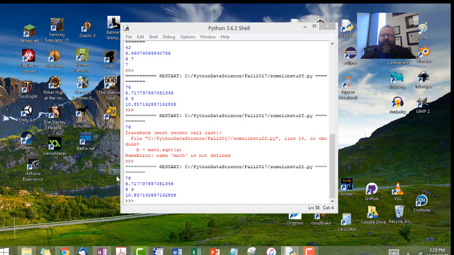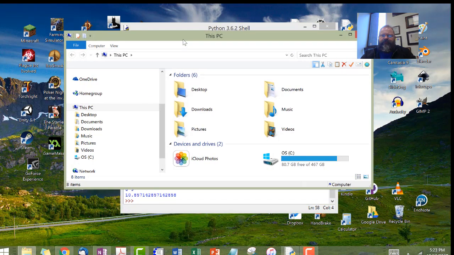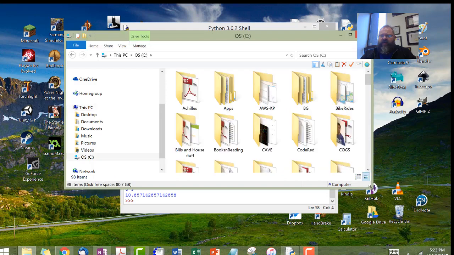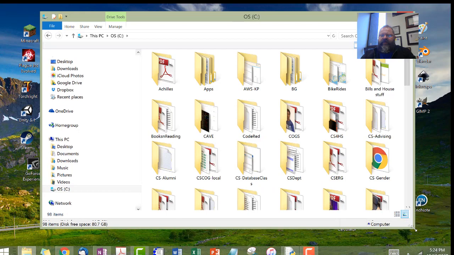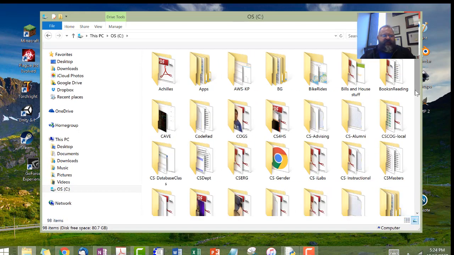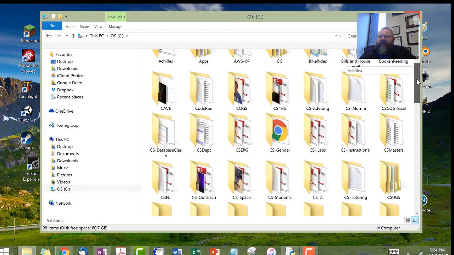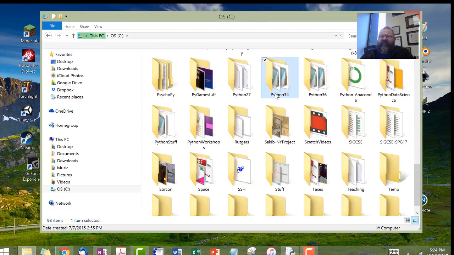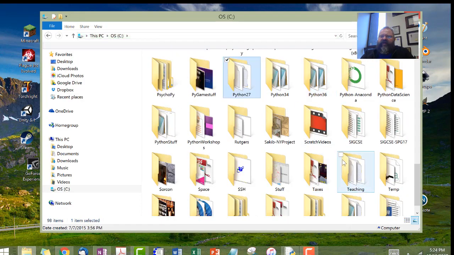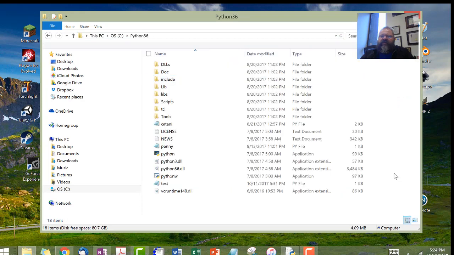I'm going to grab File Explorer and go to my hard drive. And I know because of the way I do things, I got Windows 8.1. I didn't upgrade to 10. Didn't see any reason to do it. So I know for a fact I put my Python stuff in Python 3.4, Python 3.6, Python 2.7. So I'm going to go to Python 3.6, and I'm going to look at my Python implementation.